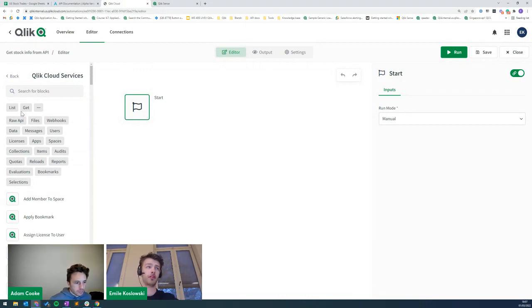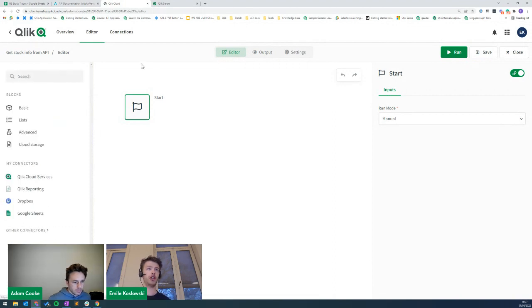We even have a few blocks. If you're missing something, we have these raw API blocks, and you can use them to just make any API call for services that we don't support with these fully integrated blocks like we have for apps, for spaces, for users. There's a lot of functionality. But all right, back to automation.